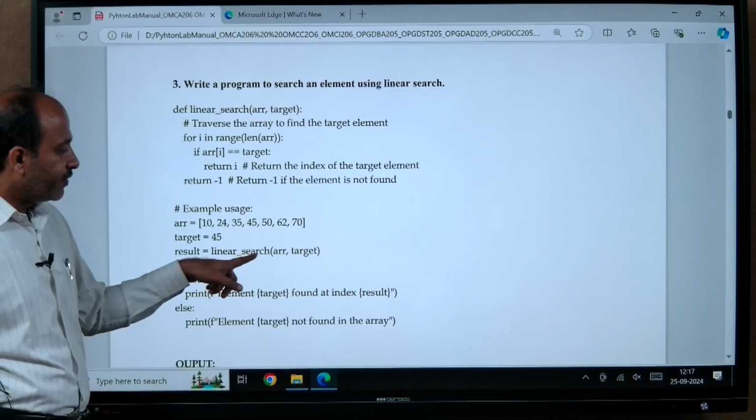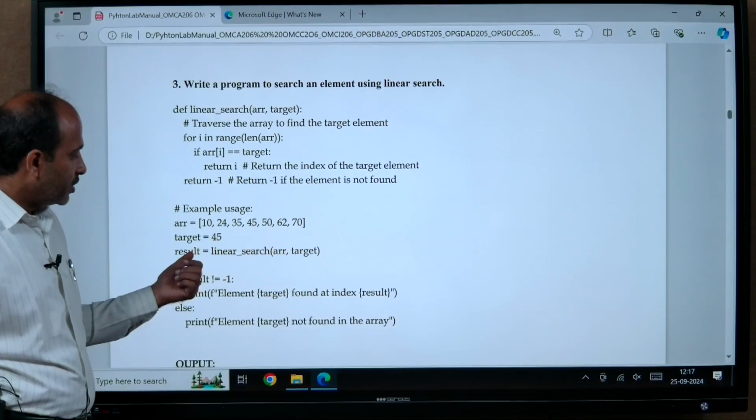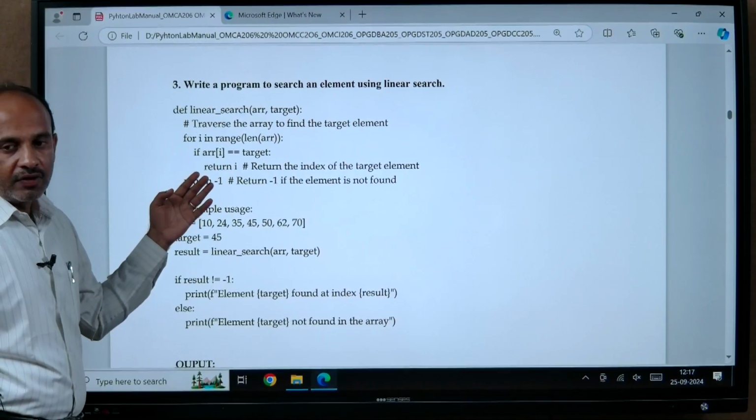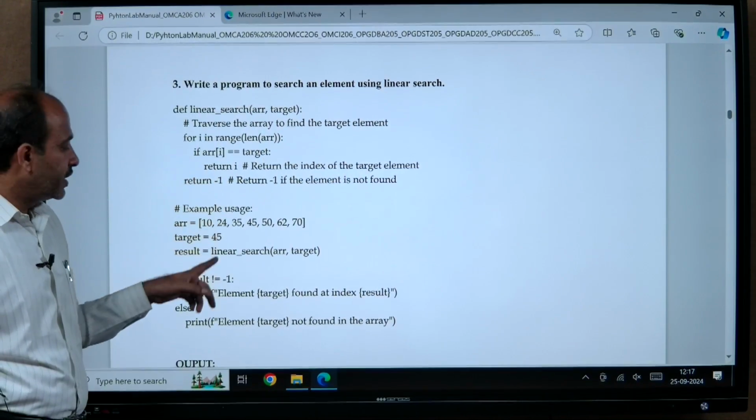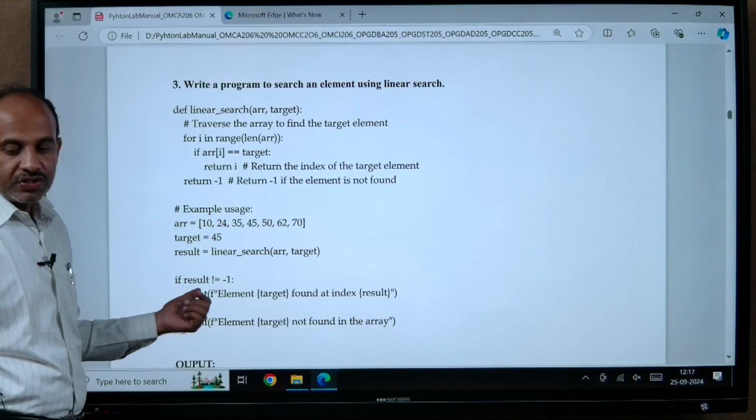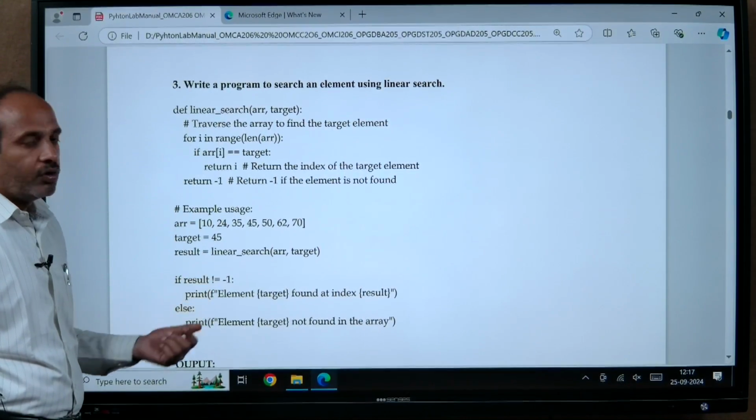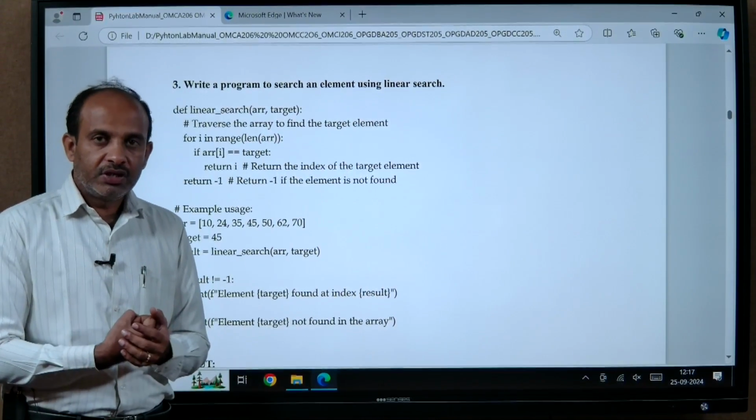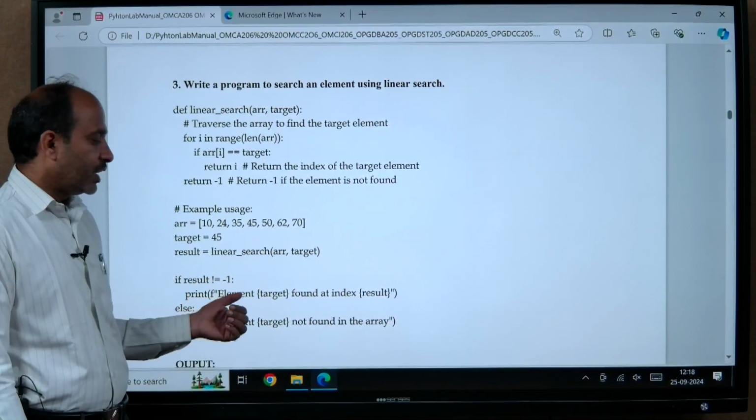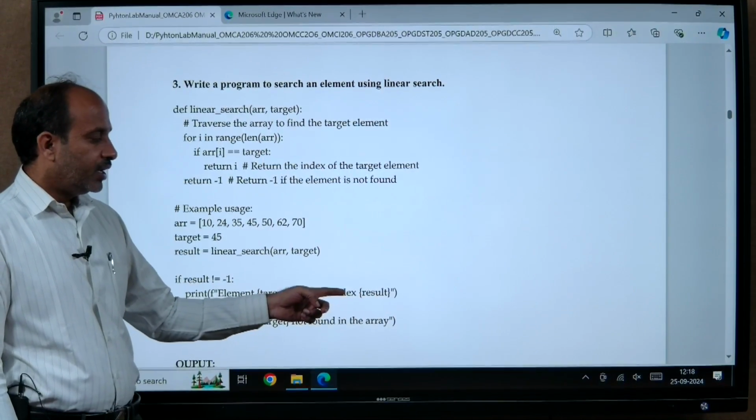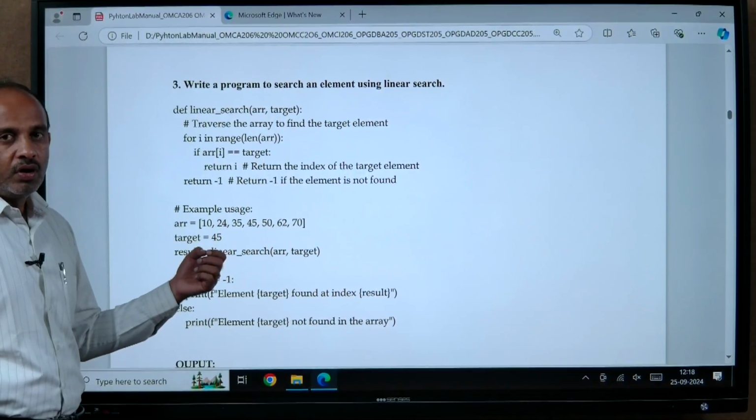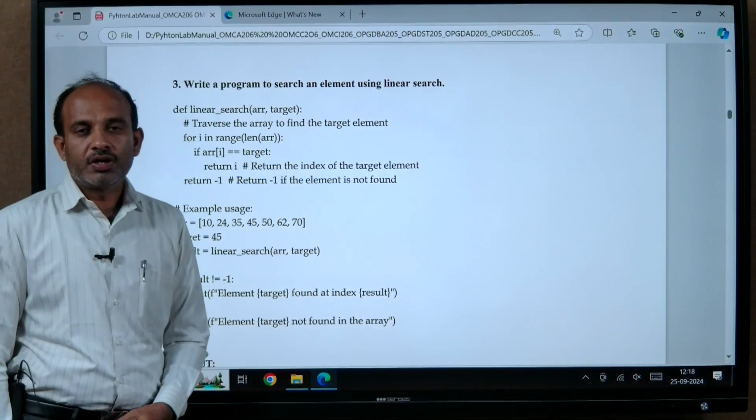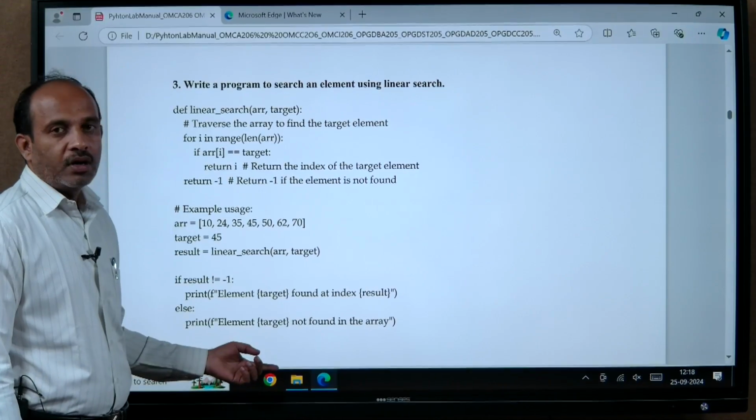See, I am calling the function with the array as well as the target. The result you will get is either the index number, a positive number, or else if none of the elements match the target, then you will get -1. Now here I am checking if result is not equal to -1, whatever result you got from that function, then your element is present, and whatever the index you got, you have to specify that. If it is equal to -1, then you can say the element which you are looking for is not present or not found in the array.